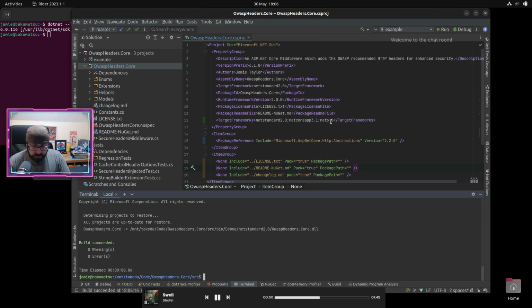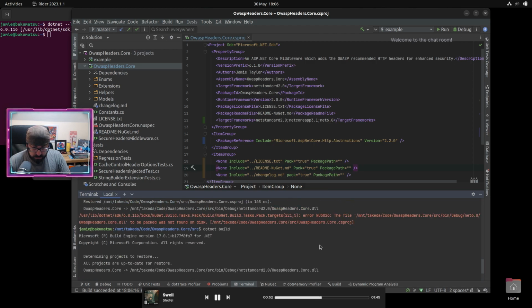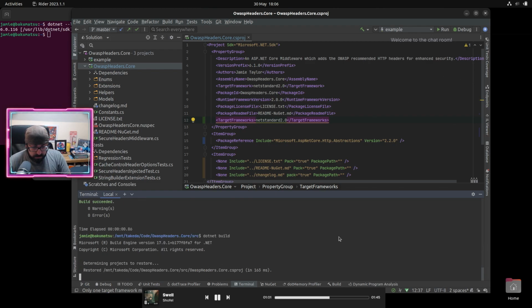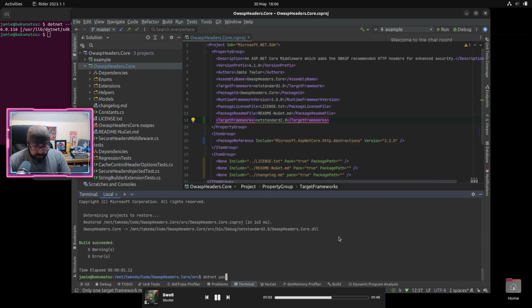Made the netcore 2 one. Maybe I just do netcore 2. .NET Standard 2, that makes more sense. .NET build. .NET pack.